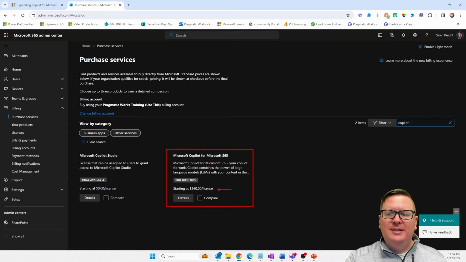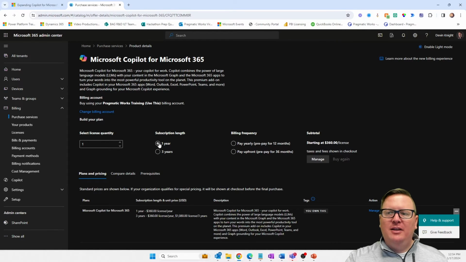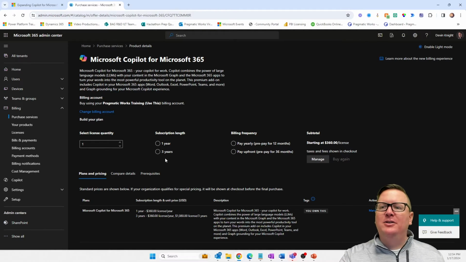You'll notice the starting price here. That there is no free trial on this one like there is many of the other services. This is a you must buy, no trial available. So if I select details, I can then go in and actually make a purchase of this. So you can select the length of the subscription. You can actually buy 3 years in advance. I noticed it didn't look like you got any discount for buying 3 years in advance, but you could do that if for budgeting purposes it made sense to do that. But you can select 1 year, and then you can see how much it's going to cost you here.